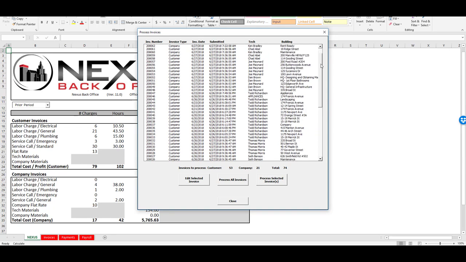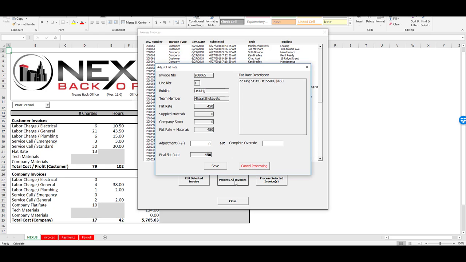Once again, just a quick scroll here, make sure everything looks good to go, and it does. So what I'm going to do here is click Process All Invoices. Once we do that, the flat rates are going to come up first. Flat rates are invoices that have a set price amount prior to the work being completed. What I mean by that is that the owner and the assigned team member agree on the price first, and then that team member goes and performs that job.